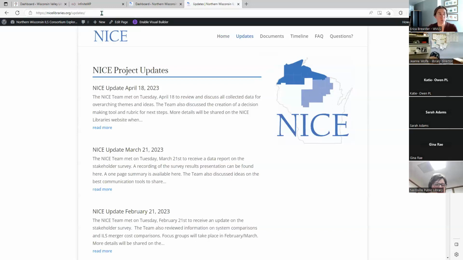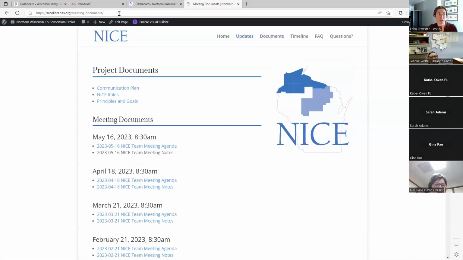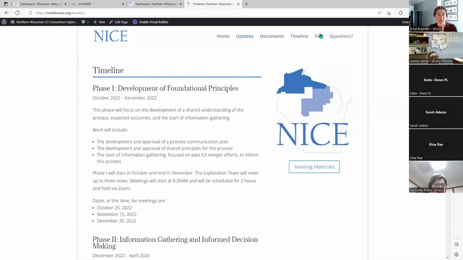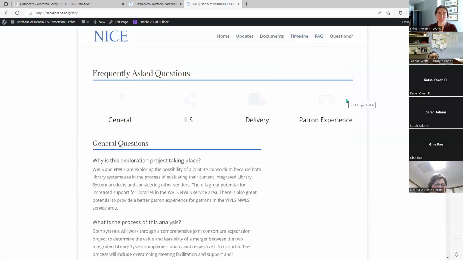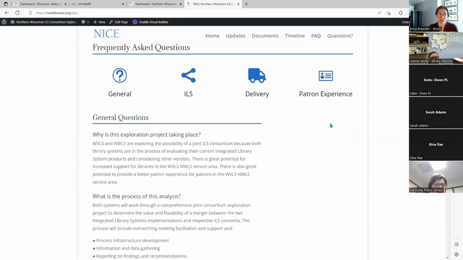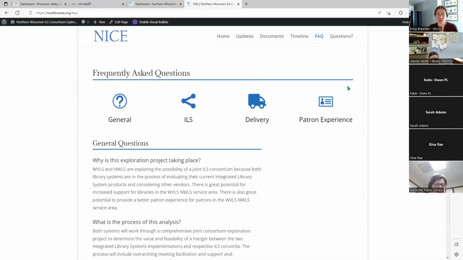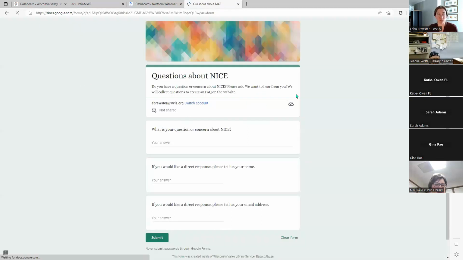They have just a few pages. They have an updates page, a meeting documents page, and a timeline page. They have an FAQ, so if you're not sure what the Nice Library Project is all about, you can come right on here and find out from their frequently asked questions. And they have a place to submit some questions, which takes you to a nice Google form. Just another fun thing you can do with your website, some surveys and forms.